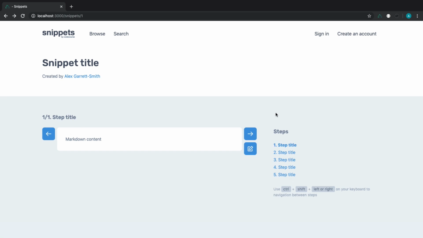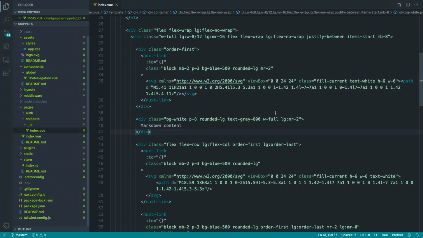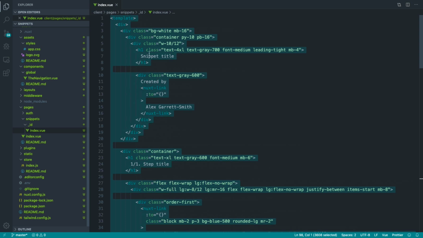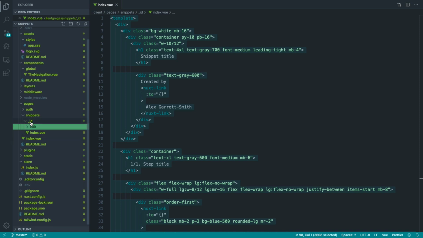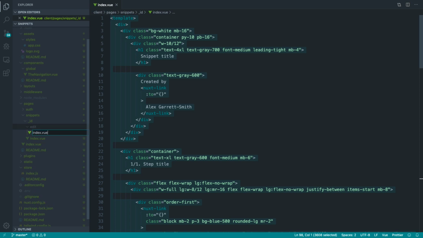We will see a little bit of duplication just for now, but we can always change that up a little bit later. So let's just take the entirety of this page. Like I said, there'll be a little bit of duplication. I'm going to go ahead and create an edit folder inside of this ID just here, and then I'm going to create an index.view file inside of here.